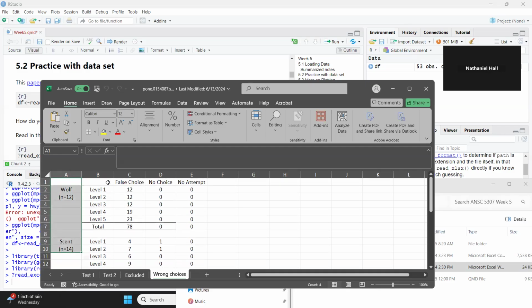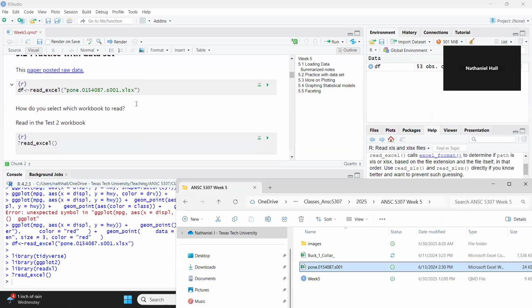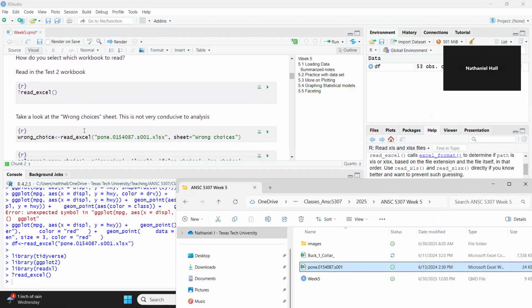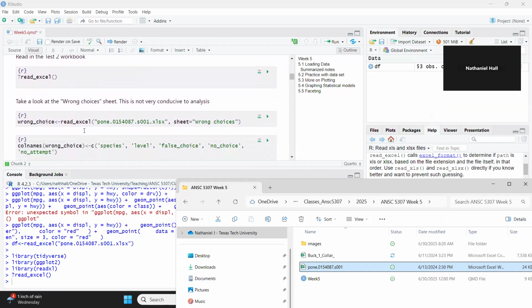You also don't have a header here, no header here. These are okay, but how would you then read this in, and then convert it into a format that would be easy to read? So we'll go ahead and work through that as an example. So hopefully you already did the question mark for read_excel or read the textbook. And let's say we're going to read the wrong choices.